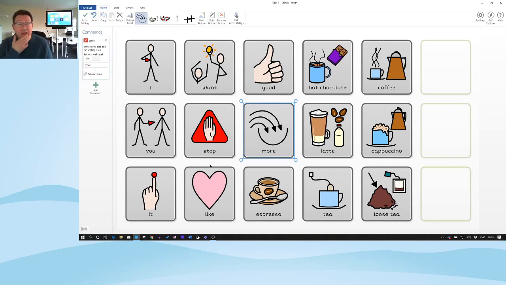Okay, so up to this point, we now have the words to construct some sentences around hot drinks. But at the moment, all we can do is speak these words one at a time, because we don't have a chat writing area in which to construct a sentence. So I'm going to add that next. But you can see that at the moment, we don't have room for that.